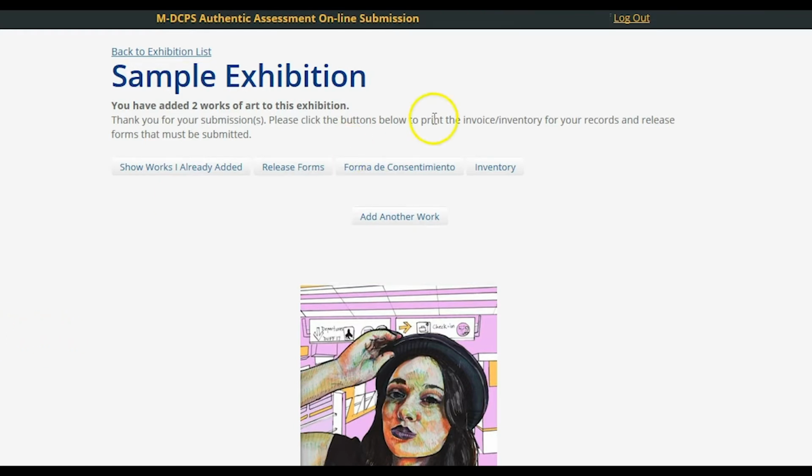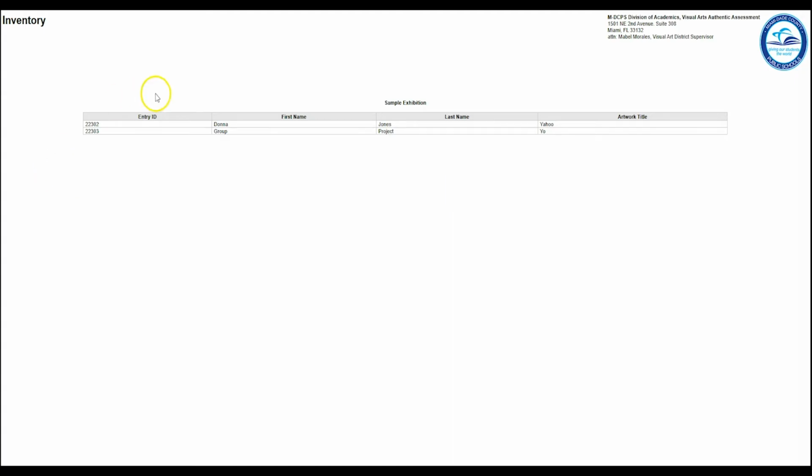In your physical submission folder, you must include the following information found on the submission site. Find the Inventory tab. The inventory is a list of artworks you've submitted to an exhibition. Print it for your records and put a copy in your submission folder when physically delivering the artwork.